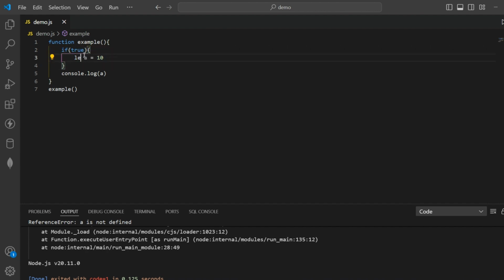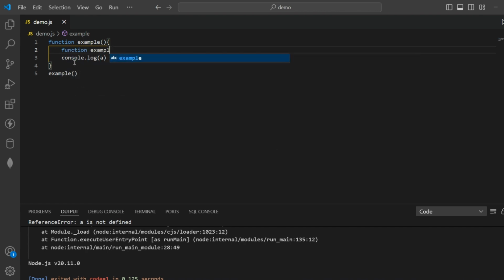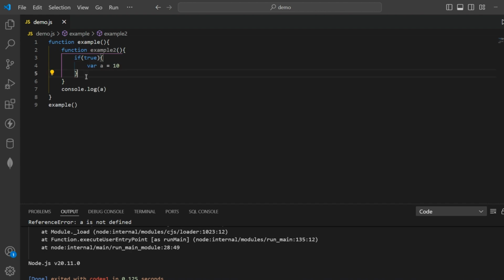Now let me explain more about this var. If I cut this if condition from here, and I'm going to create another function inside this example function with the name example2. Inside this, I'm going to paste that if block again. Now this variable a is declared inside this example2, right? So this var will look for its nearest function, which is this example2. So this variable a will only be accessed from here to here.